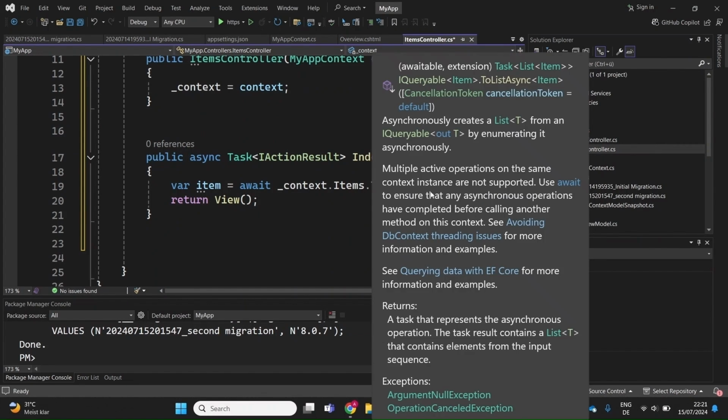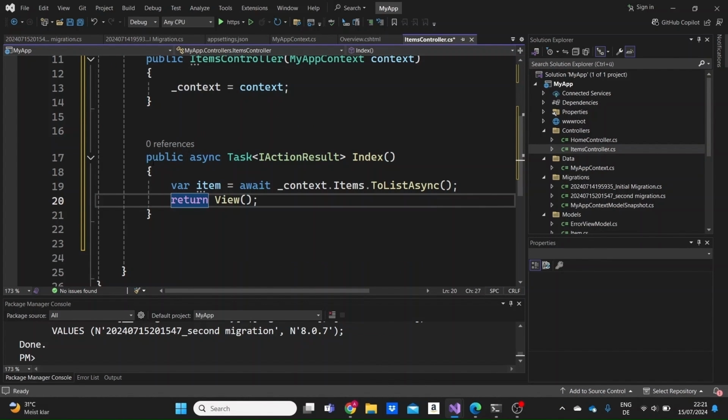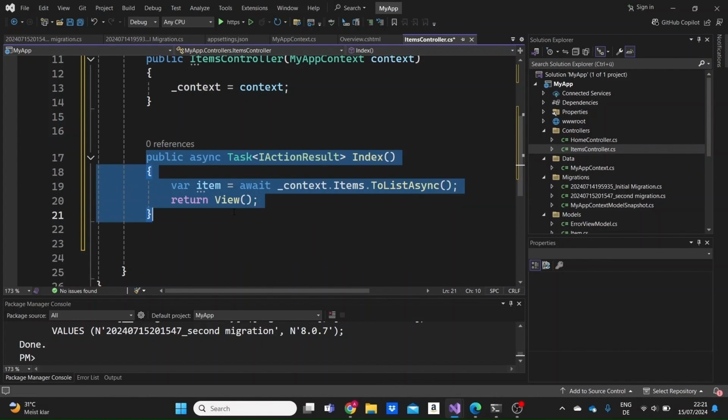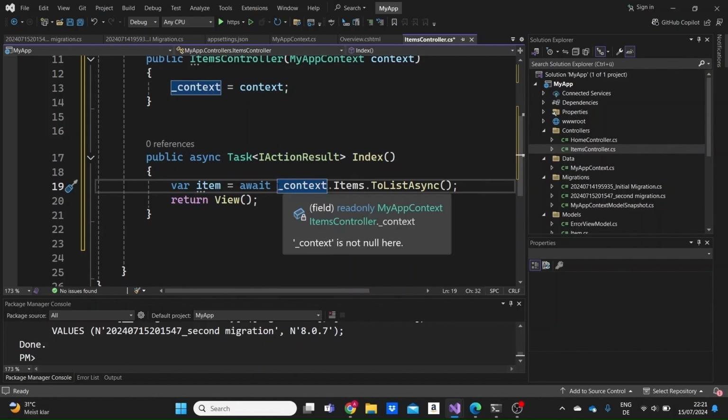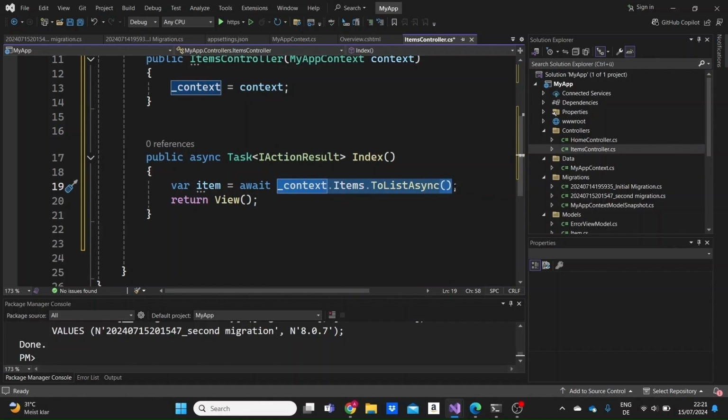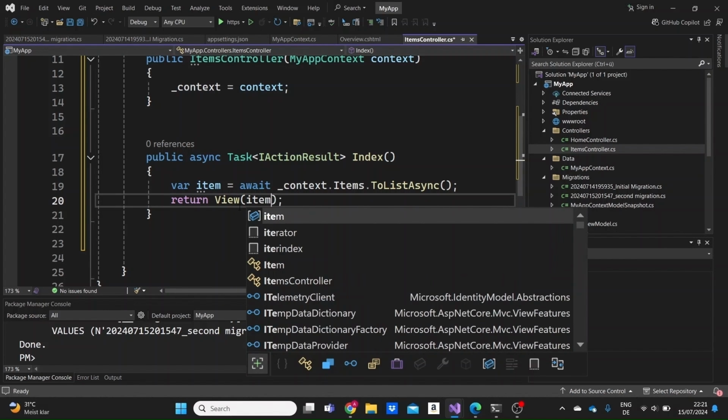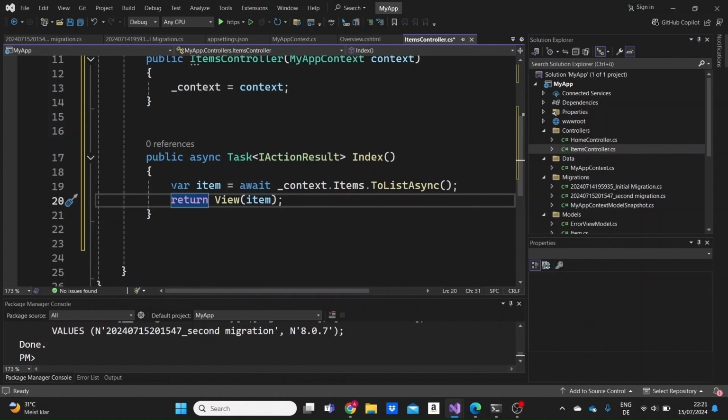Now we do not get an error here, so basically what we did here, our asynchronous action method allows us to wait until this task is fully performed, and then it continues to return the view, and the view should contain all of the data that we take here from the database.